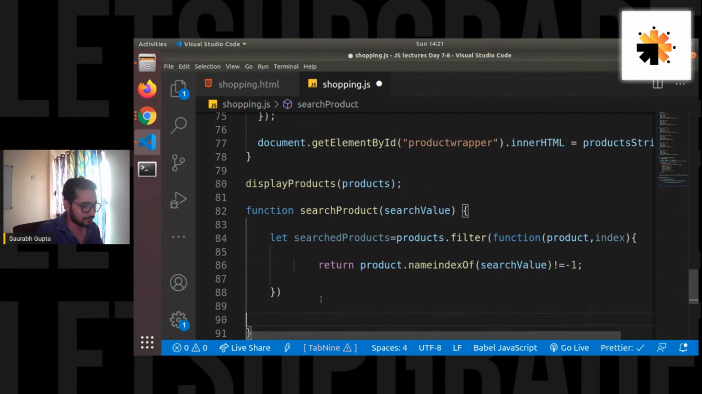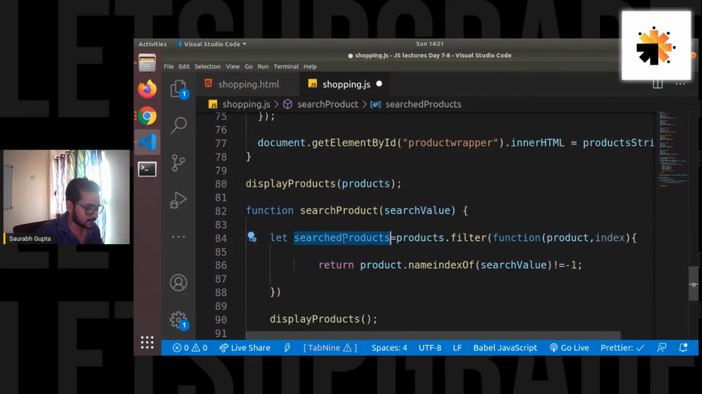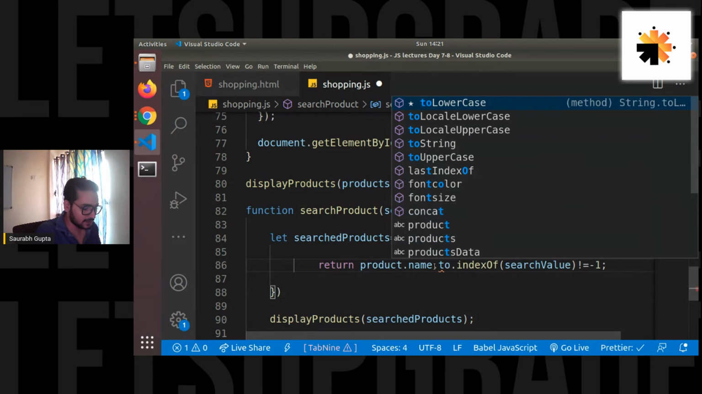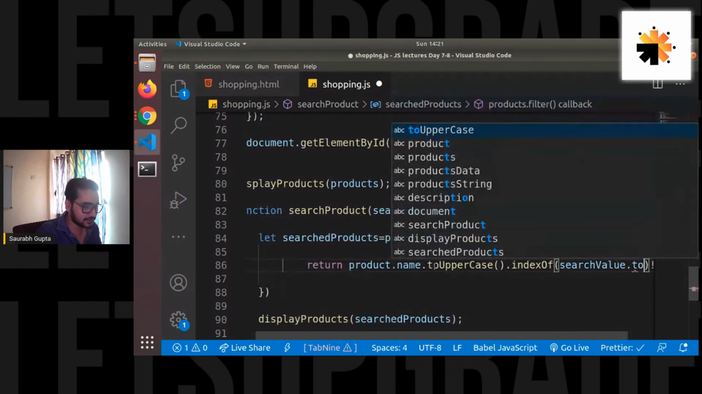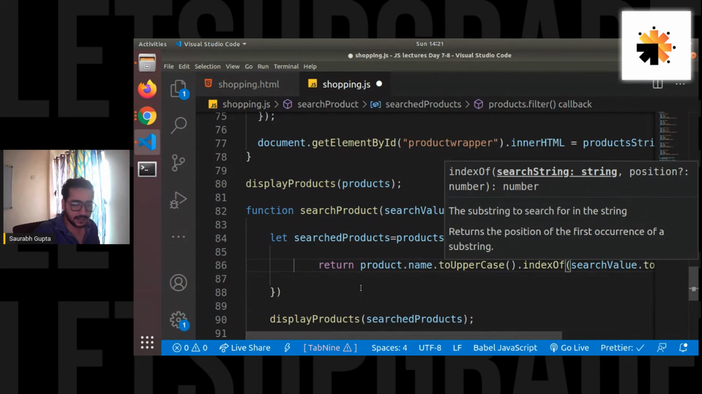That's all. Now again, I'll call display products, and the new array that I've got, let's pass it. I hope you remember this indexOf function, right? We used it last time. Remember this function indexOf? Oh, sorry, I just forgot. And one more thing, remember, we always convert to uppercase so that there is no case sensitivity in searching. So I'll convert both of them to uppercase. Understand this, right?